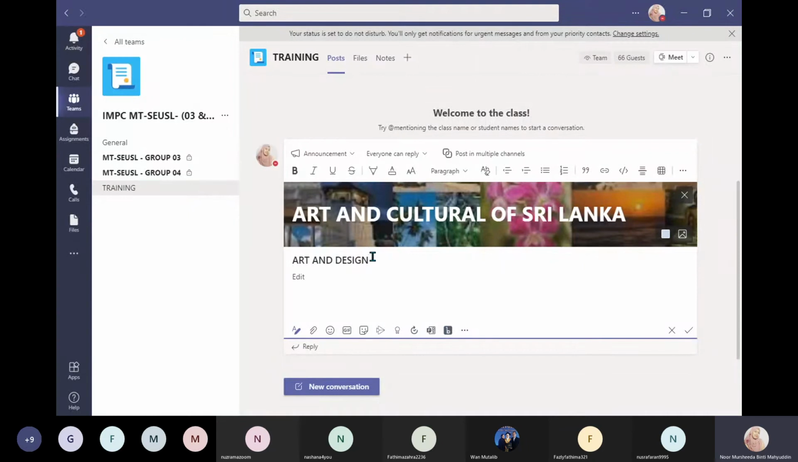Here you have to entitle your work. For example, I put art and design. Here I put the description about love my country or so on. It's up to your creativity. You can drag your picture. I drag the picture here, and drag and paste it here.